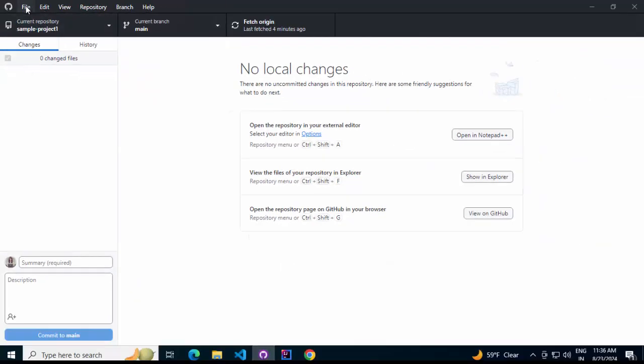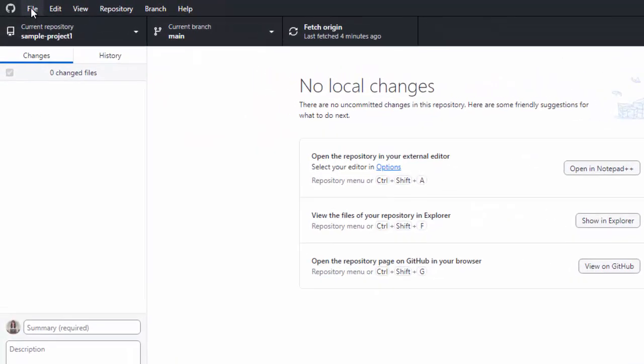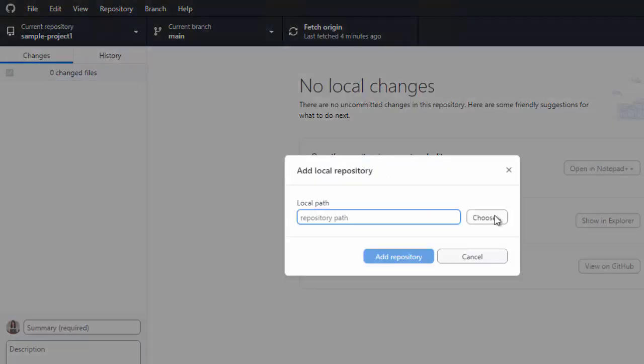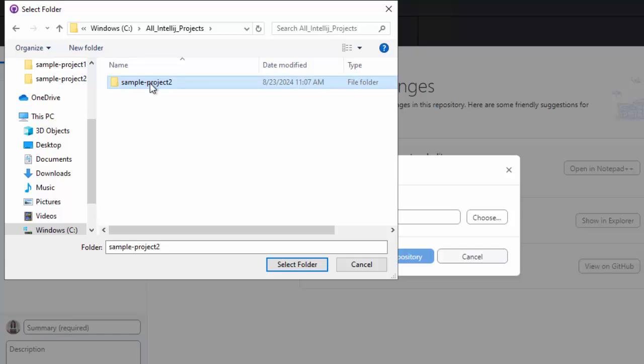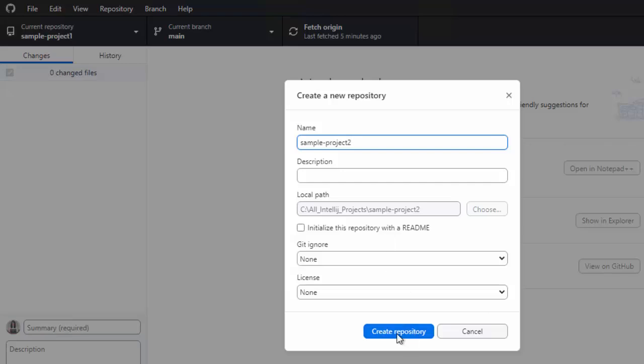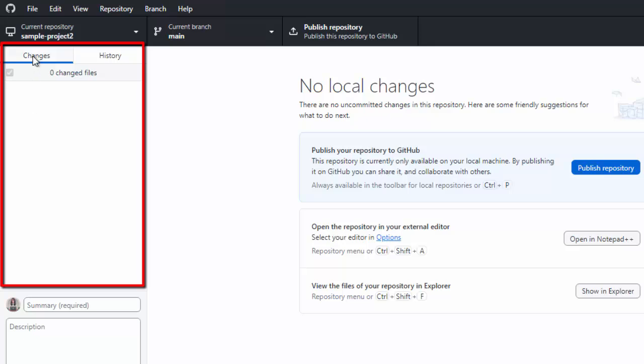As a first step, to add that particular repository or project, go to File, Add Local Repository, go to that particular folder. This is the project folder, select folder. This is not a repository, so create a repository. Again, click on create repository. Now, the catch here is you cannot see any changes. We have not made any changes so that GitHub Desktop can detect.